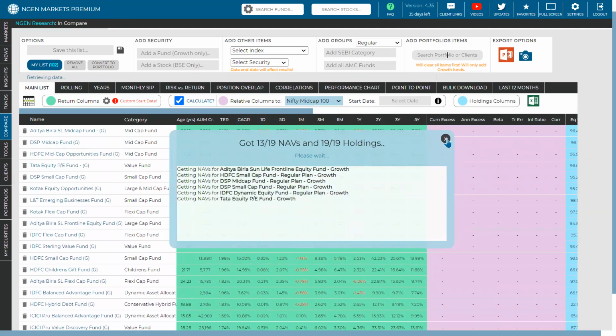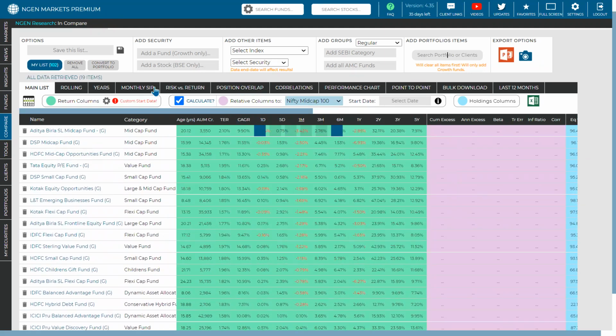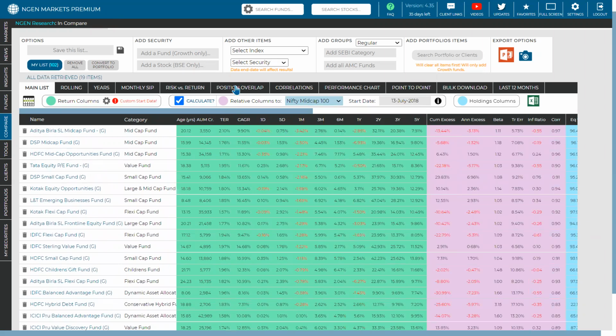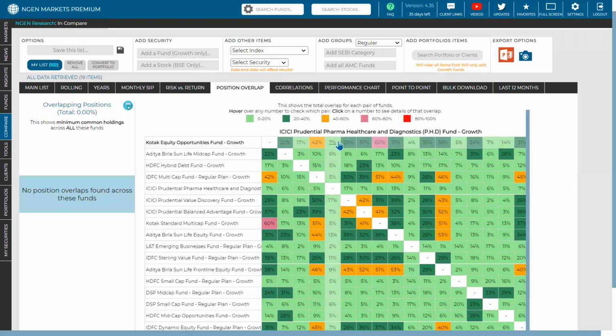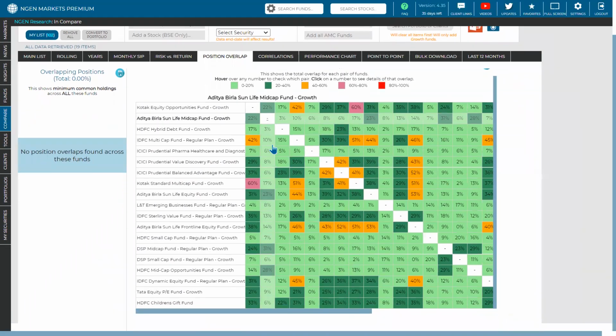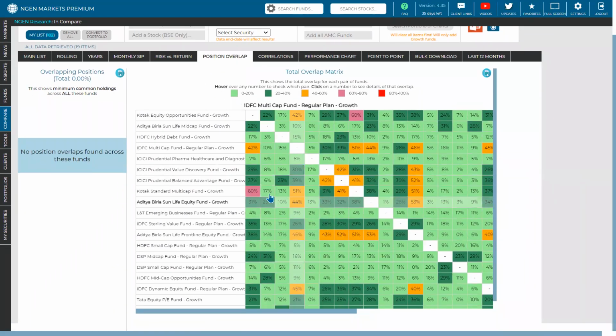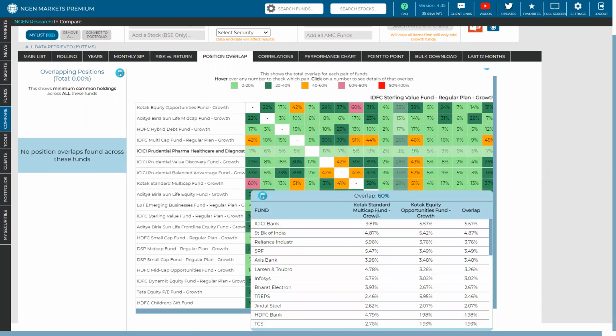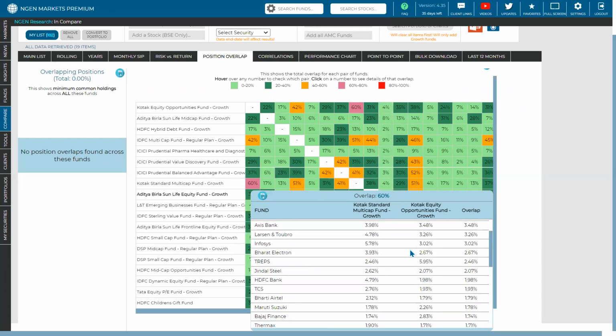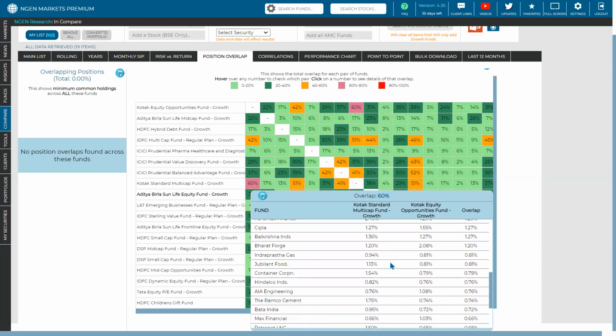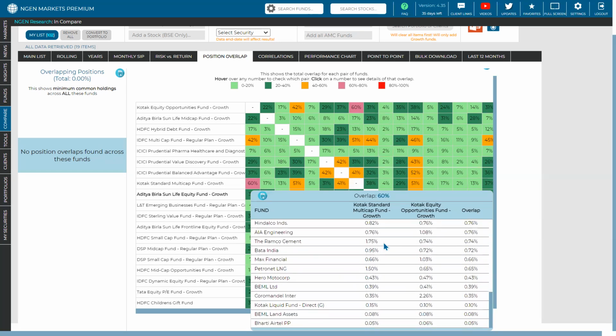Within positional overlap, we have given a certain set of functionalities. You click on this, and you can see these are the funds the client holds, and this is what the high position overlap is, like 60% between Kotak Standard Multi-cap versus Kotak Equity Opportunities. You can click on this 60% and you can see the overlap here in the system. And this is what it looks like. Whenever you see the overlap, you can download this in Excel as well.